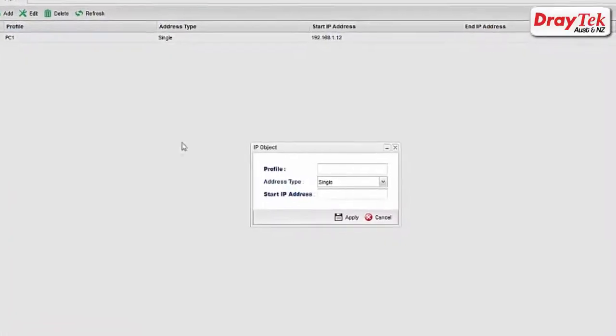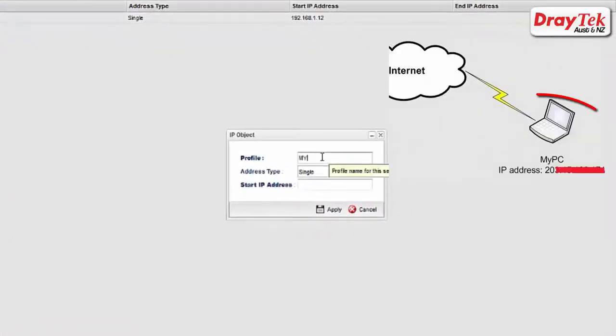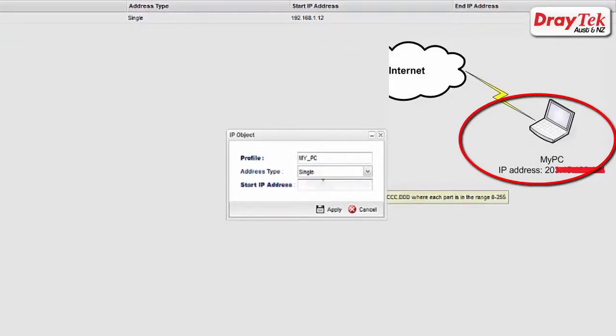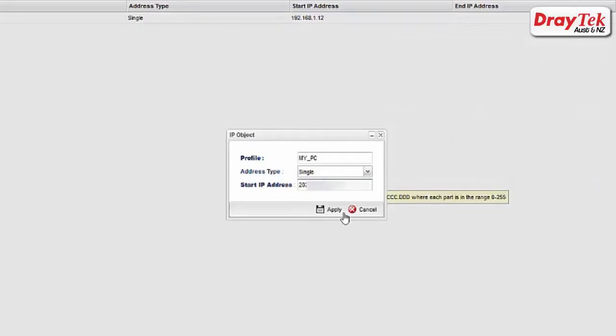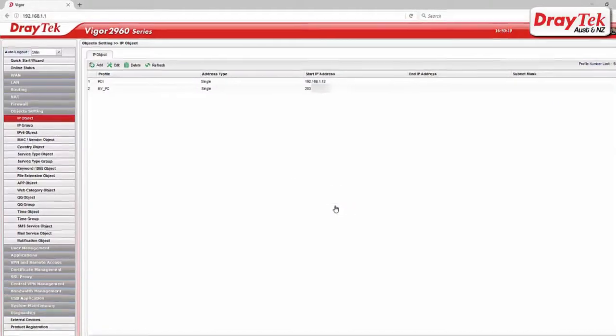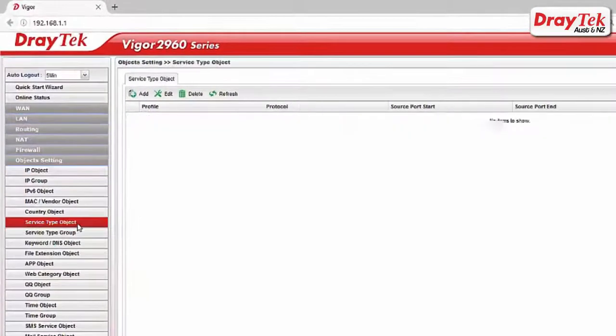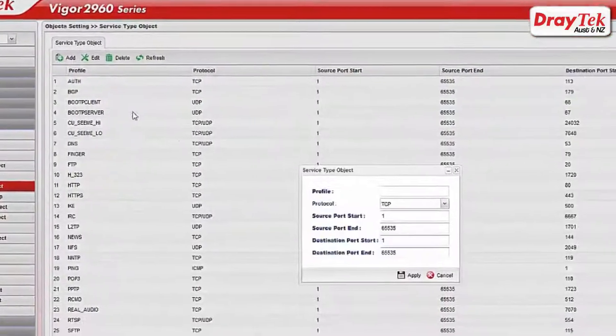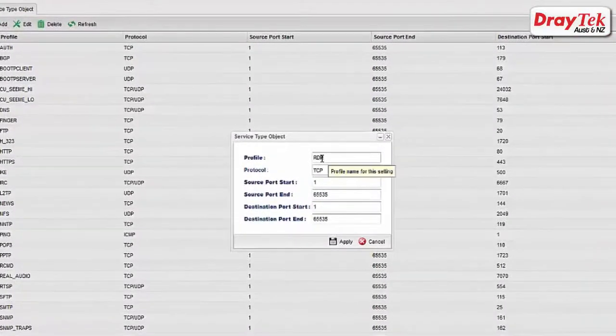Now we will select again Add to create my PC IP object. Profile name as my PC and public IP address of my PC. Finally, we will create service type object for RDP. Profile name as RDP. Source port and end port as RDP port.